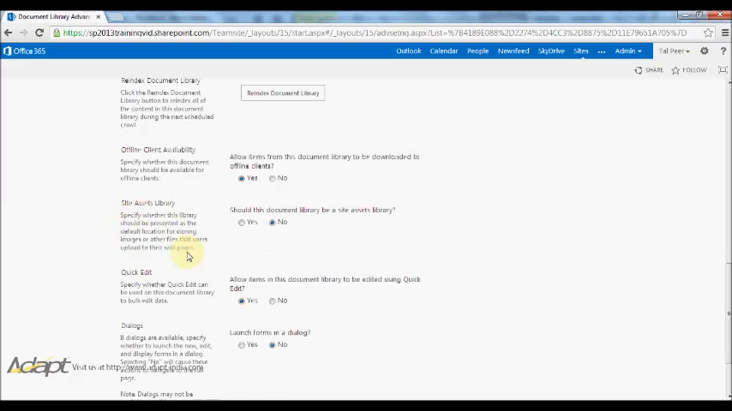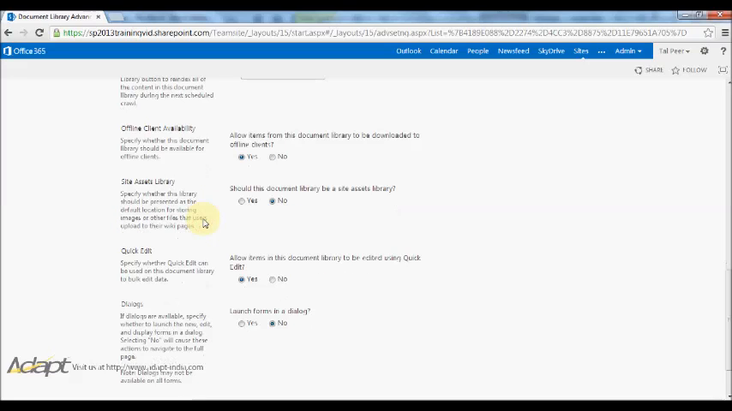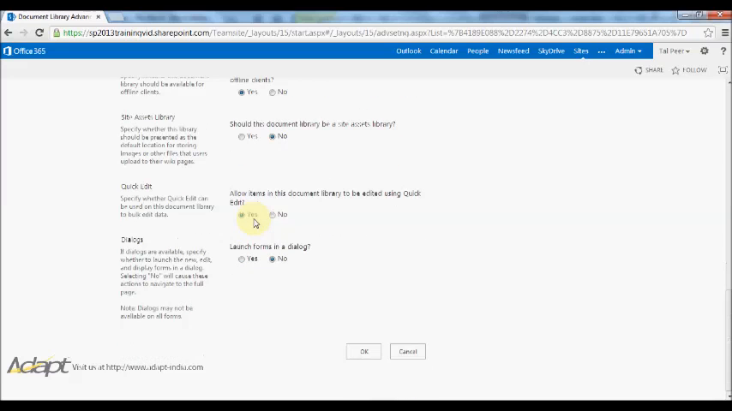The Site Assets Library is a library that SharePoint kind of uses for itself. If something is designated a Site Assets Library, then anytime you want to store images or use images or other things for reuse within your site, SharePoint will look to the Site Assets Library first. However, every site already has a Site Assets Library, so you don't usually need to assign this unless you want to change it.